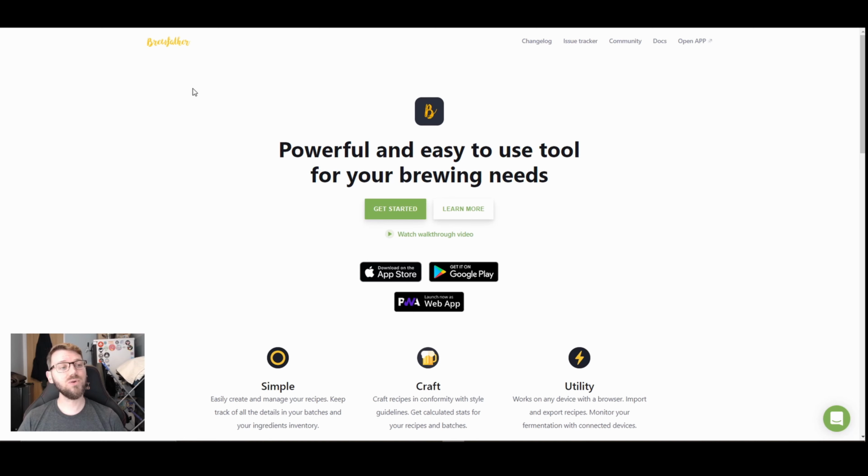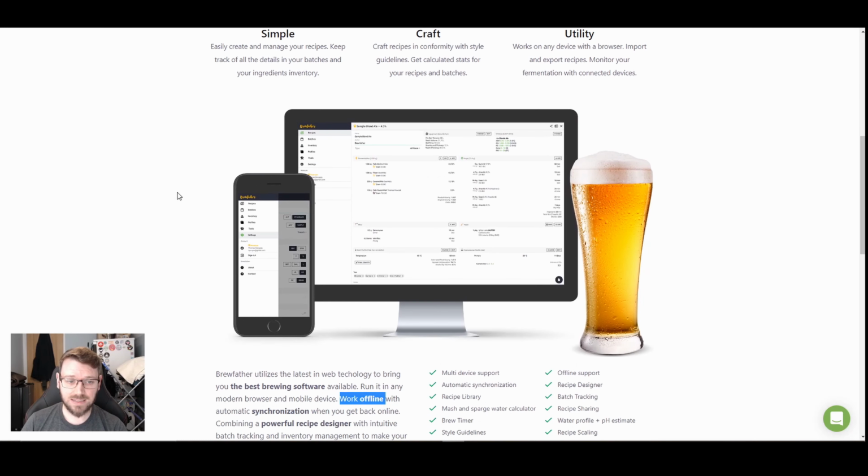Now, if you go to brewfather.app, this is the homepage that you come to. This is a web-based app, so everything is on the cloud. You can use it on any device, your phone, tablet, desktop. There's nothing to install on your desktop.